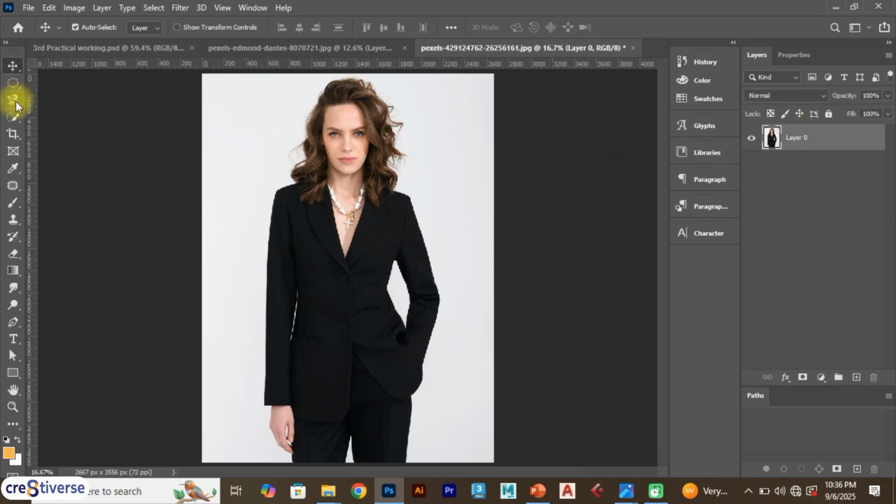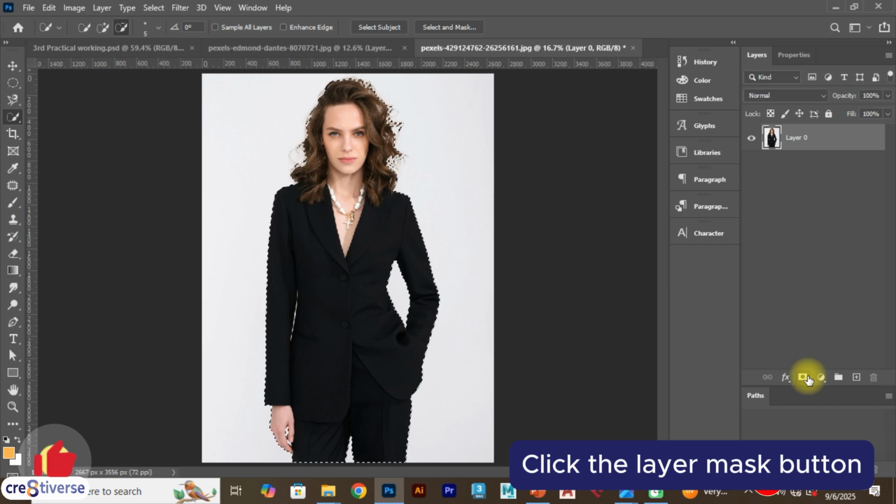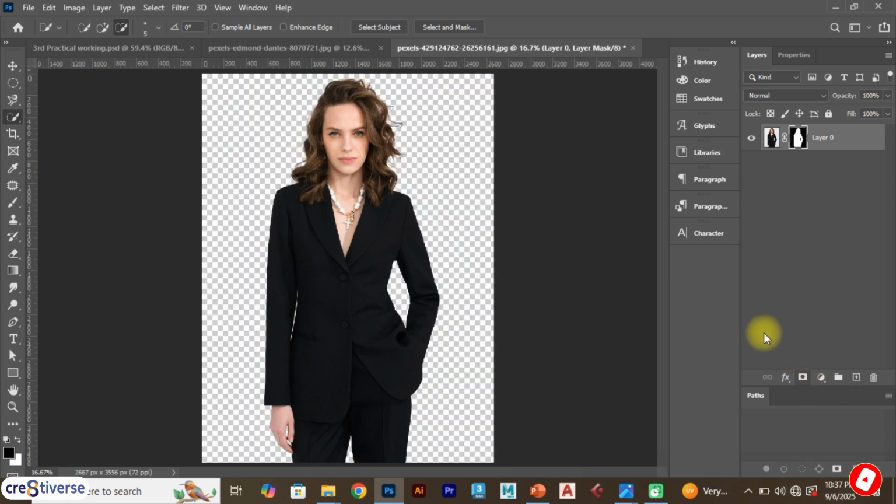I'm going to repeat the same thing, but this time I'm going to be using the layer mask. Let's try that again. I have this here. Now I'm going to click this button. This is the button we use for masking, and boom. Once I do this, you might think that I've achieved the same goal, but no, this is non-destructive.